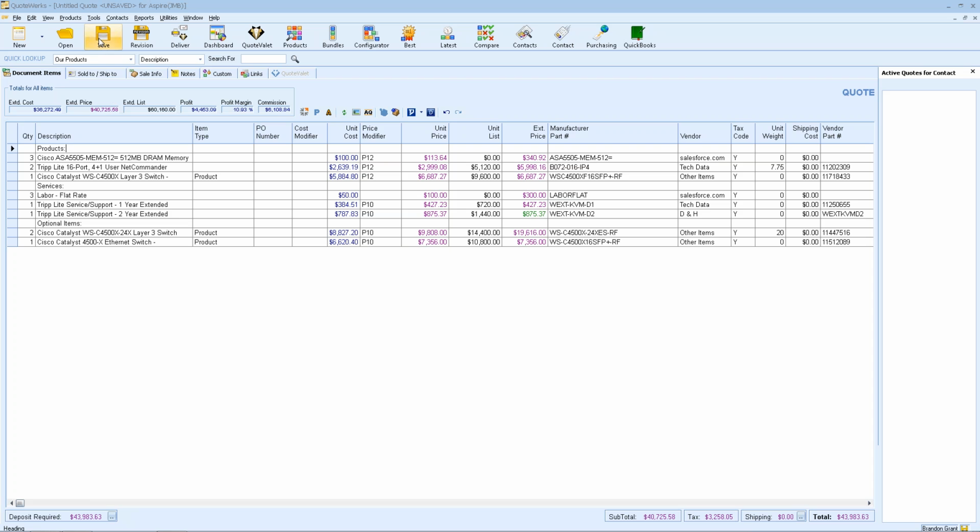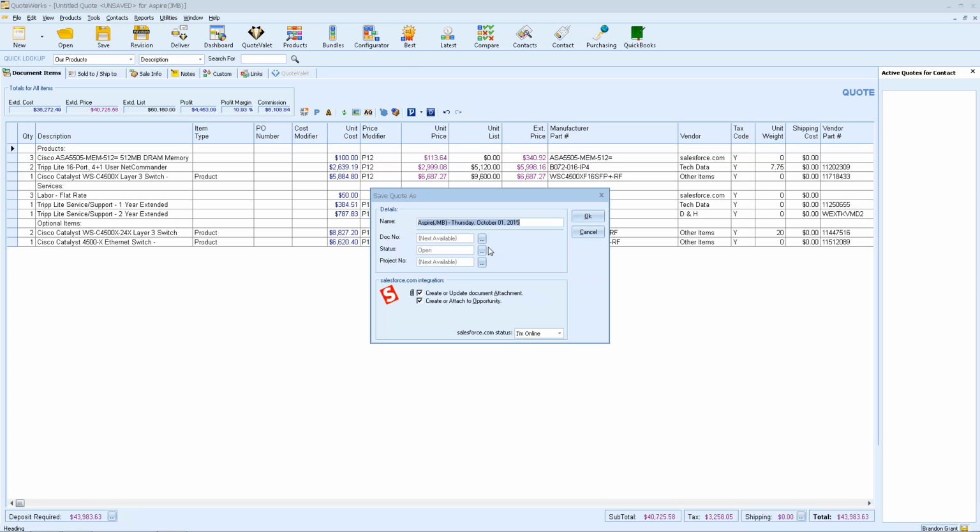But for our purposes, I want to show you sending the information over to Salesforce. So we're going to hit save, and it's going to prompt us to save our document in QuoteWerks. So it's going to ask us to give it a document name. Now by default, we use the company that we're selling to and today's date. You can change that naming convention. If you use a different naming convention for your documents, you can do that.